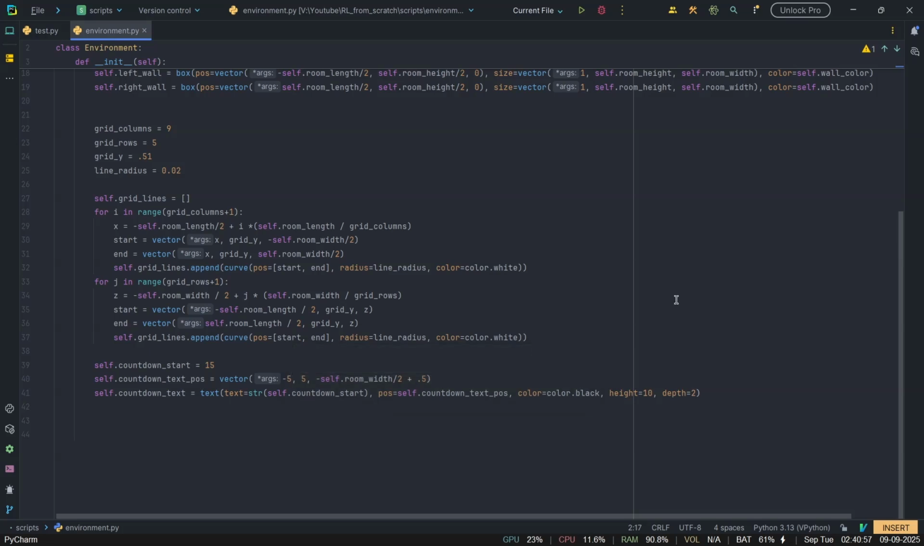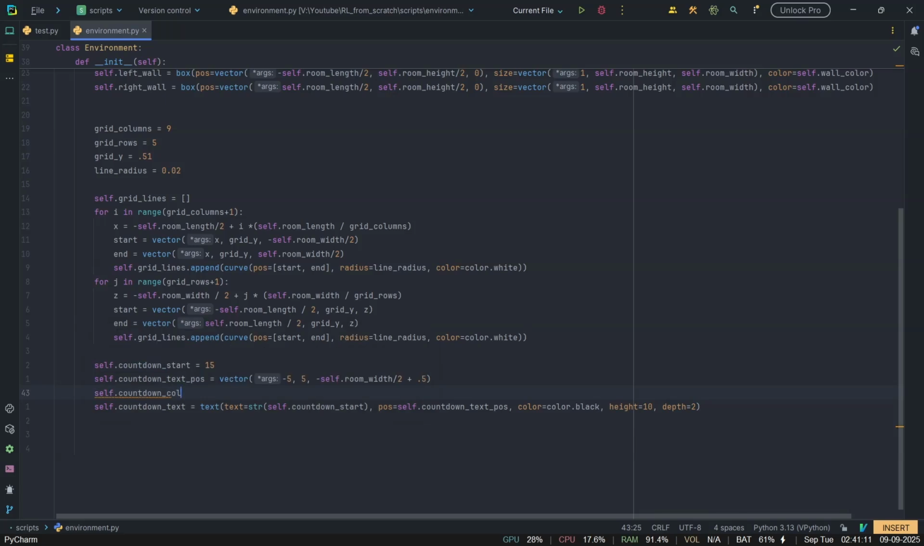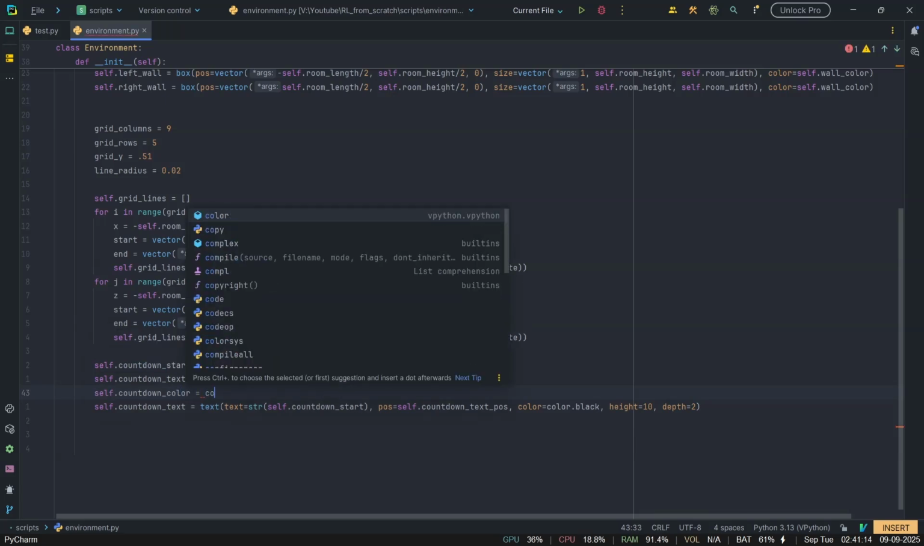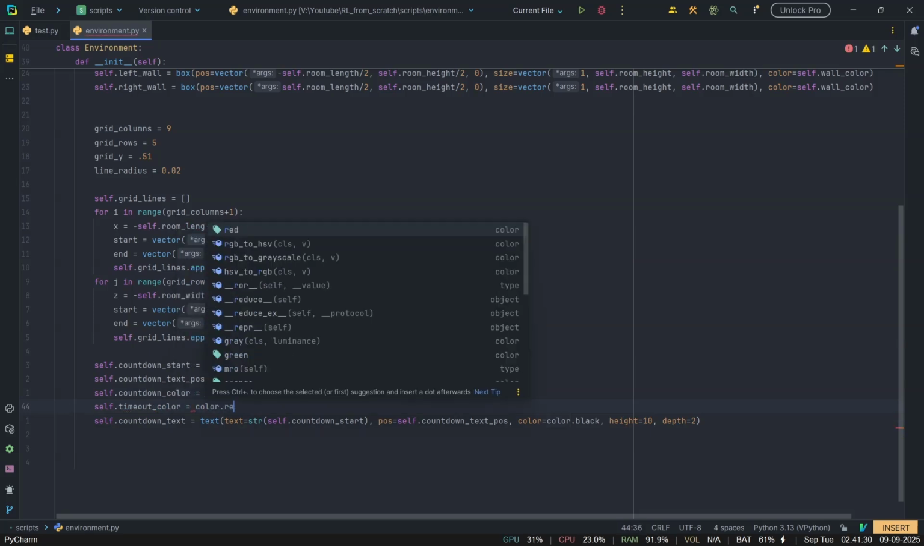It doesn't matter what we're doing here or what functions we're calling, it will keep updating the countdown timer every second. So for that, first what we have to do is we'll define the countdown color. So we will replace all these constants here. So we'll say self.countdown color is color.black, and that's when it's from 15 to 1. When it gets to 0, that's when it ends. So we're going to say self.timeout color, because when it gets to 0 it will time out.